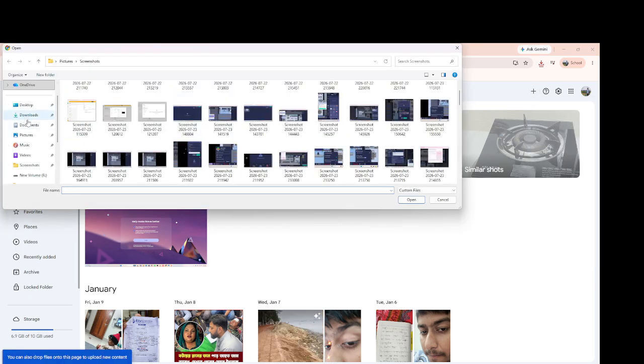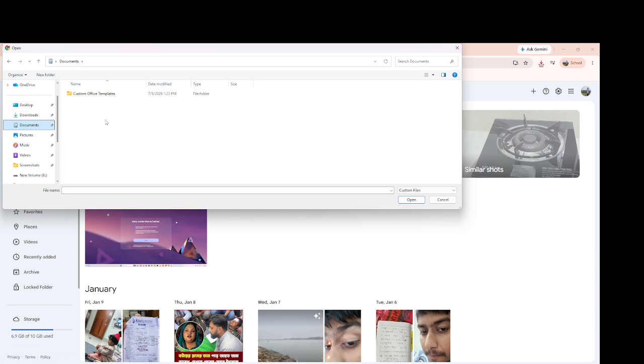Now select the photos you want to transfer to Google Photos. You can choose one photo, multiple photos, or even an entire folder. After selecting the photos, click Open.